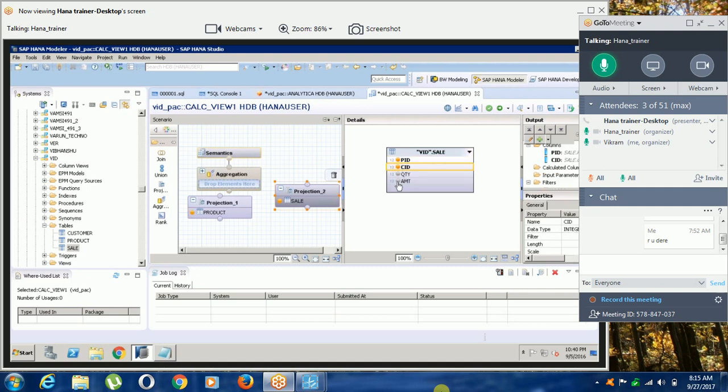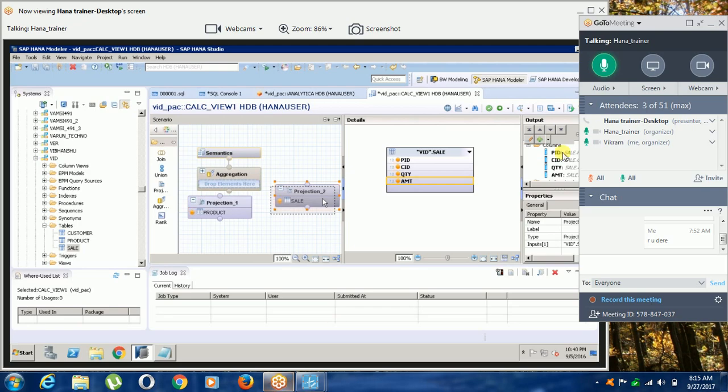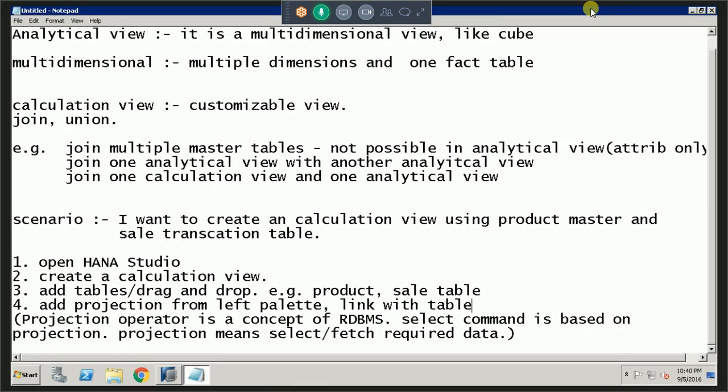See, you can see here, add to output. So add projection from the left panel and link with table.